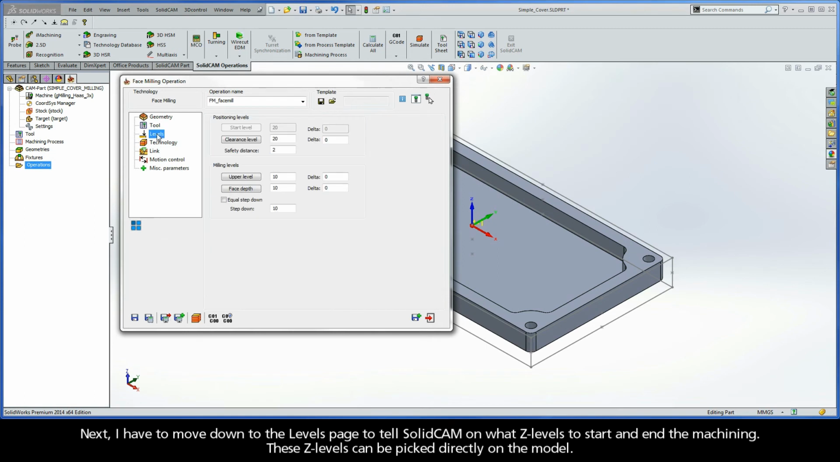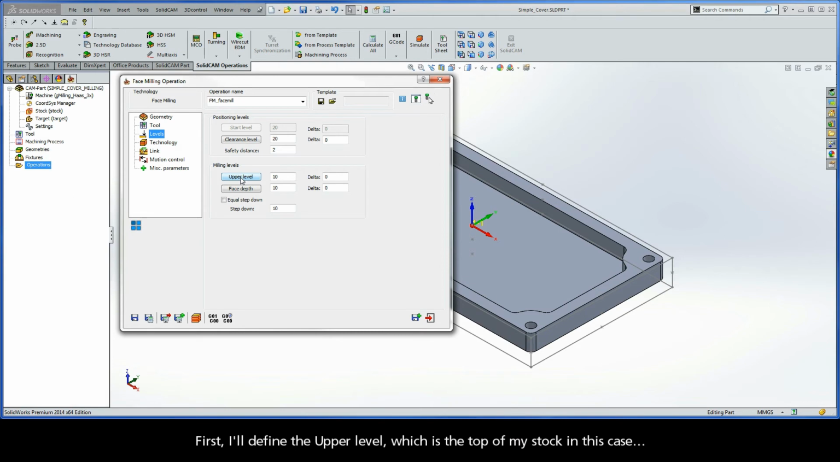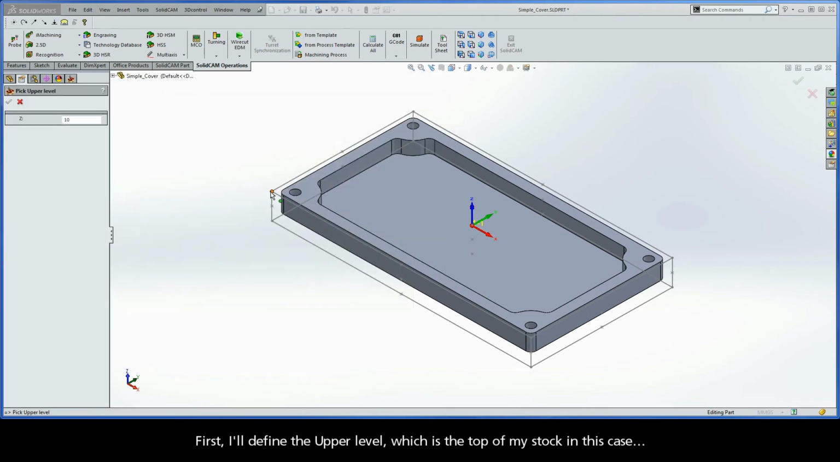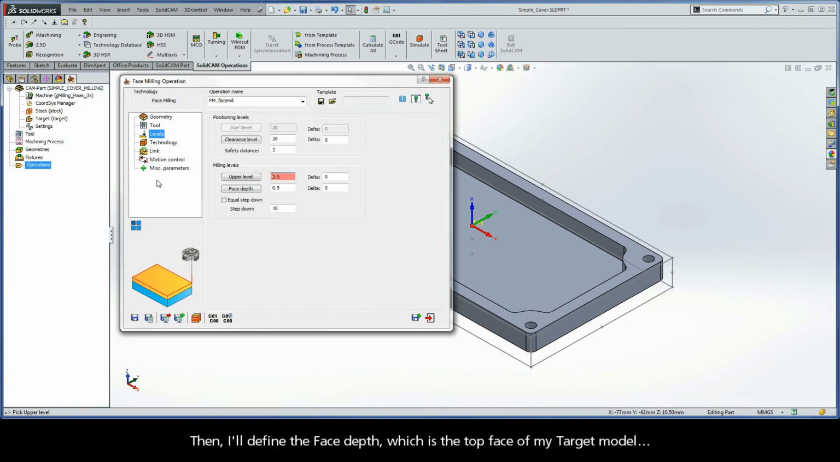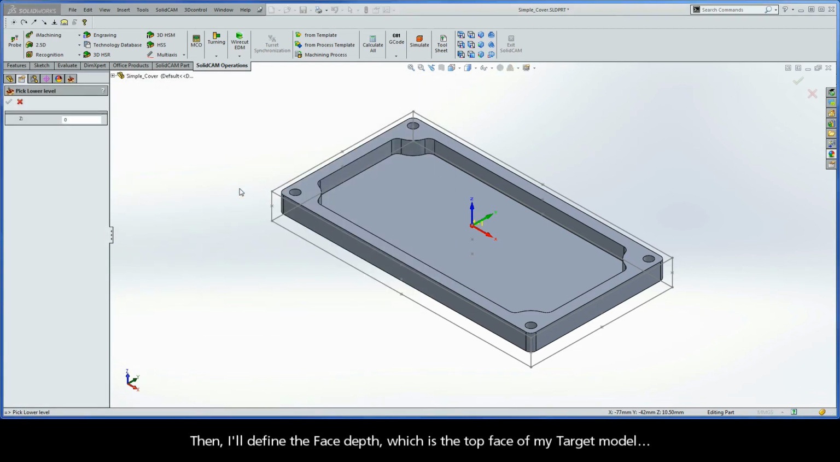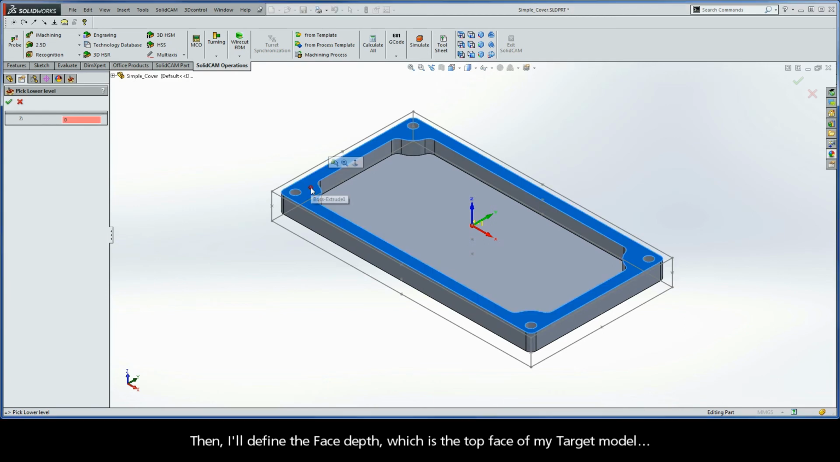Next, I have to move down to the Levels page to tell SolidCAM on what Z levels to start and end the machining. These Z levels can be picked directly on the model. First, I'll define the upper level, which is the top of my stock in this case. Then I'll define the face depth, which is the top face of my target model.